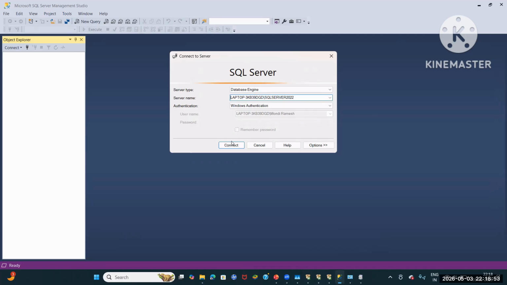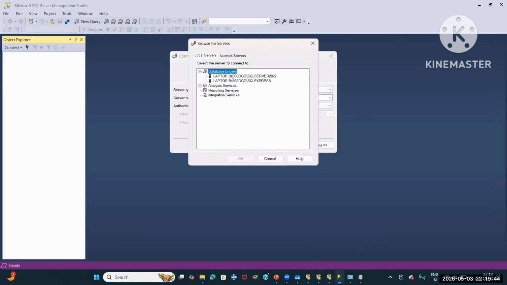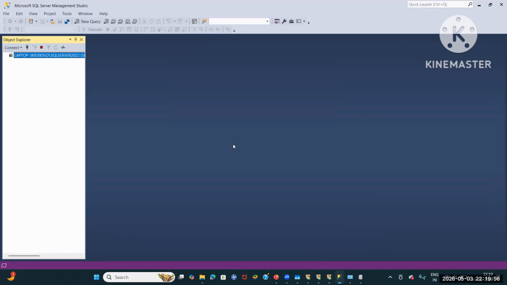So I told you, as of now we only go for the database engine. In coming sessions, we can go for Analysis Services, Reporting Services, and Integration Services. As of now, you can go for the database engine service. Here you can search for your instance name, browse more, and whatever instances are available, you will get them here. I have two instances, and I want to connect to this instance.